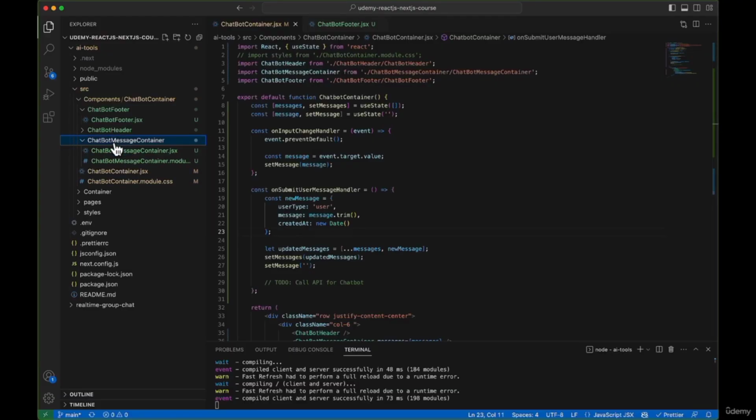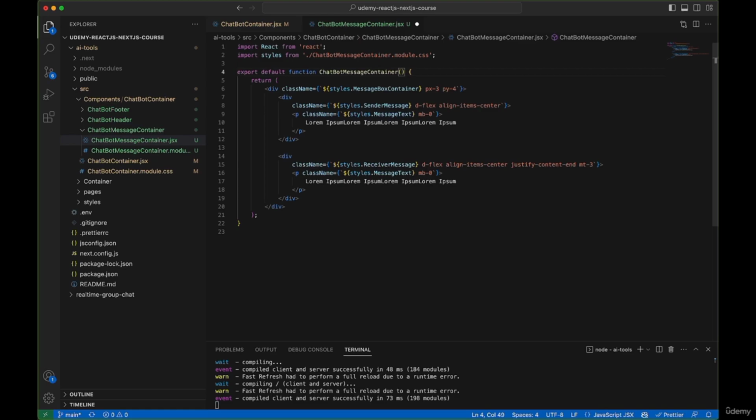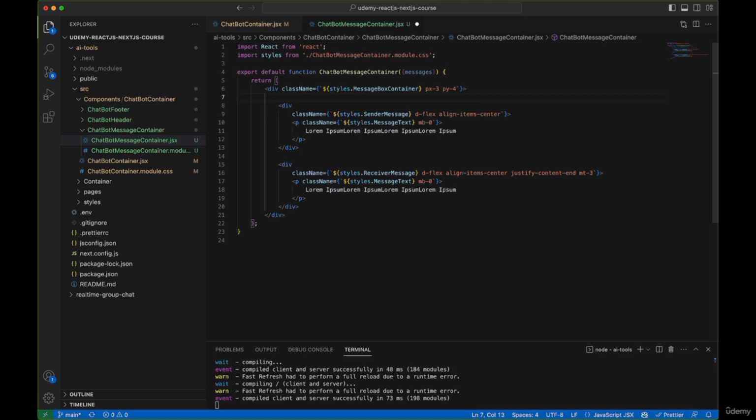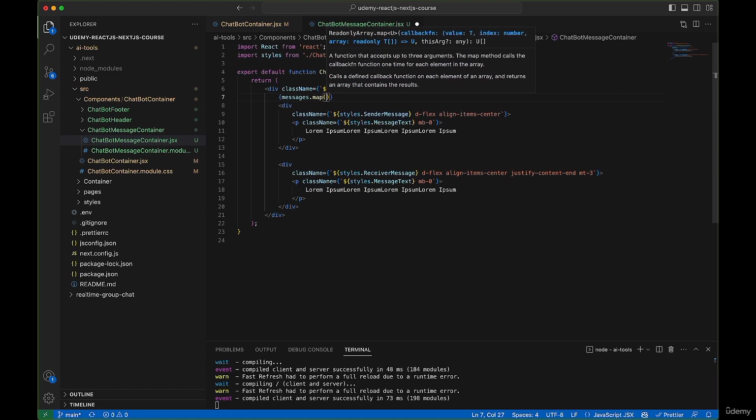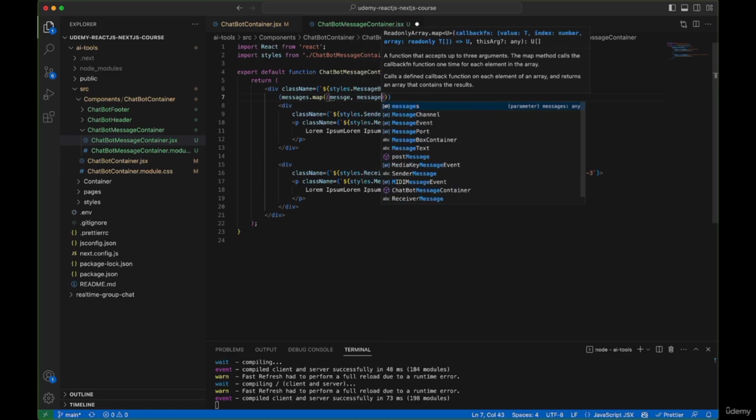So going back to our message box container, I'll close the footer for now. I'll be getting the messages as props over here, and I'll be looping over them using map. So let me do that first. Inside my container, I'll be calling messages.map, and I'll be receiving two things over here. First is the message, and second thing is the index of it.